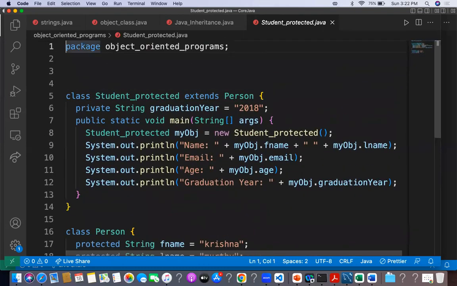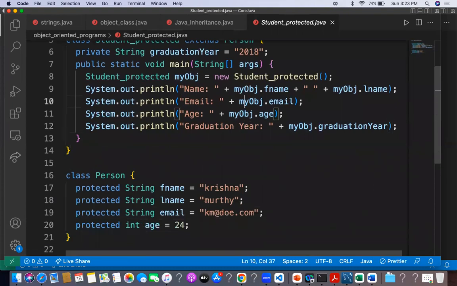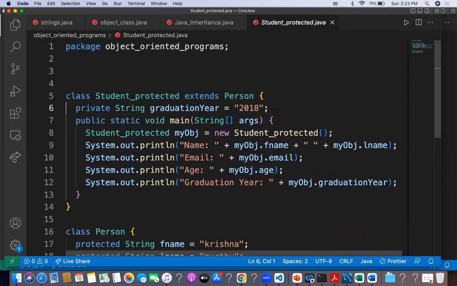So like that, we can access them. We can create an object for the parent class or for the child class, and we can call the values like first name, email, last name, age, graduation year. This graduation year belongs to private, which is located here itself.